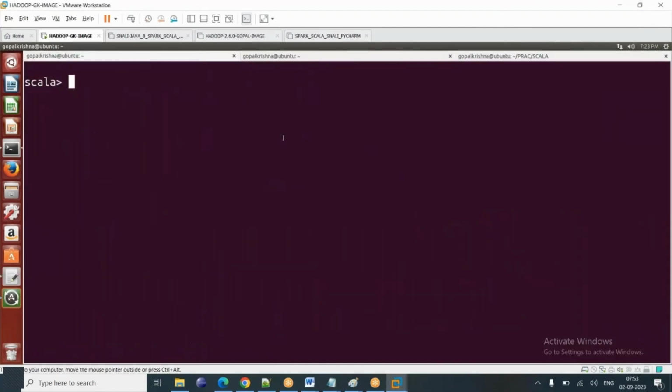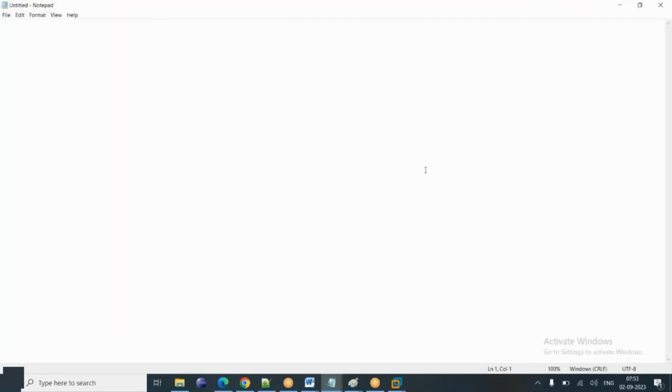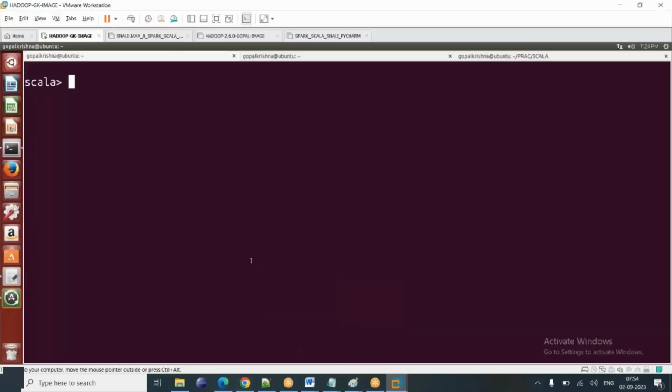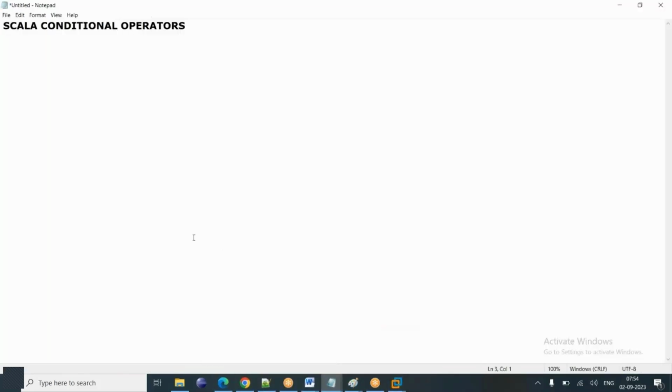Now I'm going back to the REPL. So this time I'm going to use Scala conditional operators. Generally, conditional operators are what we use in other programming languages also, whatever you know. If else, very good. The same thing we are going to use here also. So I will directly write and show you the same thing here. If some particular condition, then we are going to write the statements.